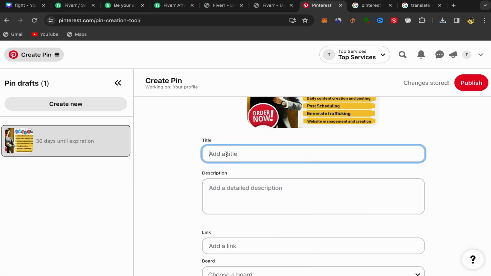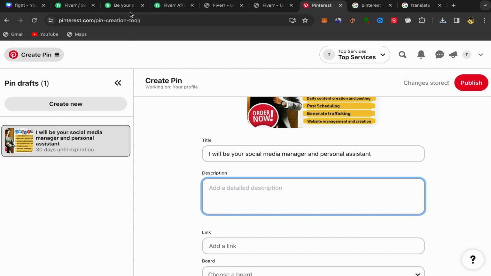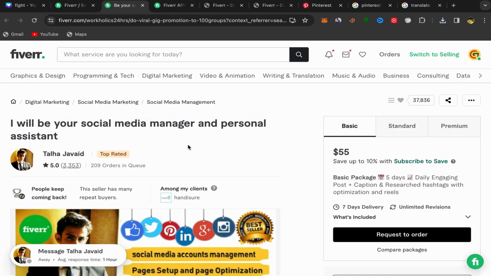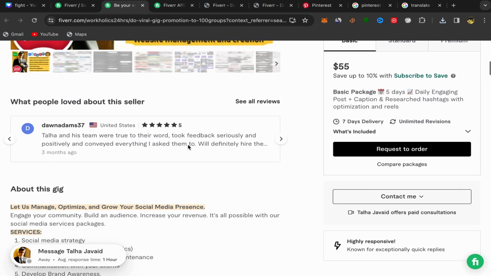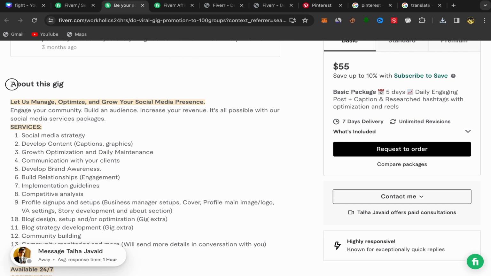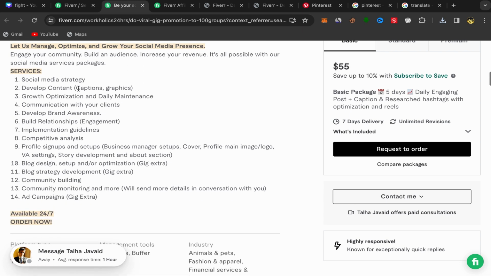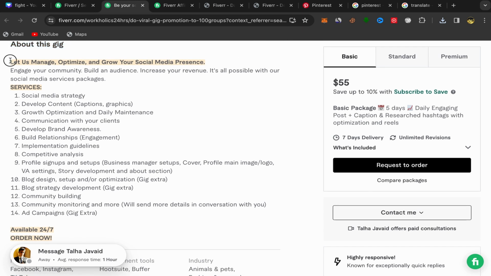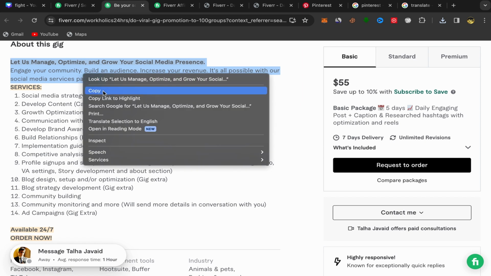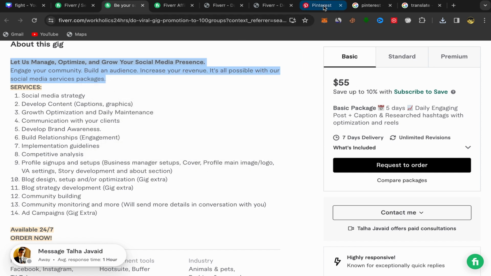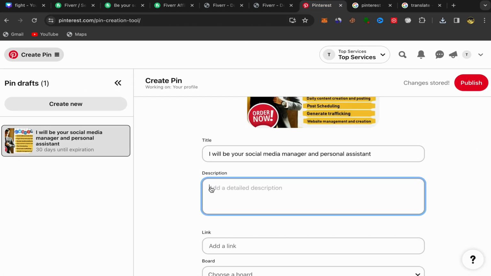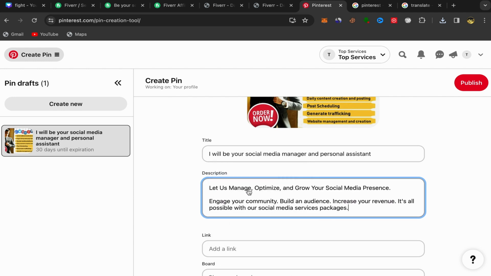Description. Go back to this seller page on Fiverr, scroll down, about this gig, this is his description. Okay, copy this description, go back to Pinterest and put this description here like this.